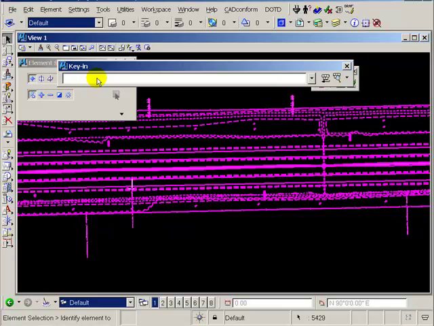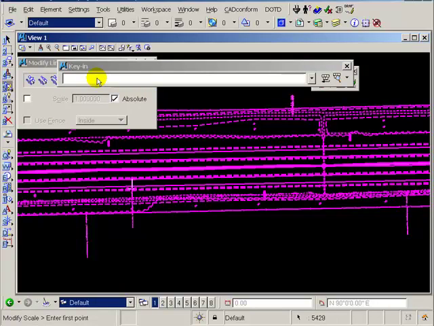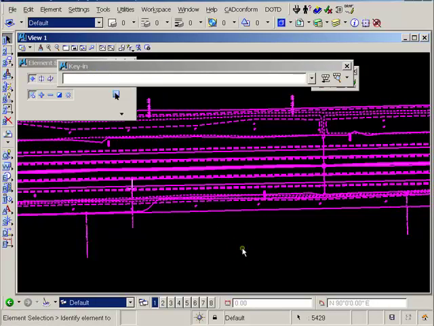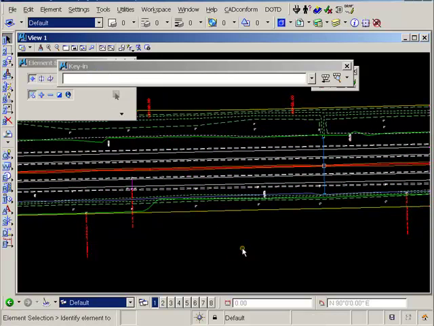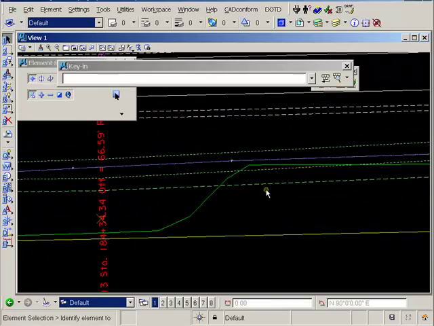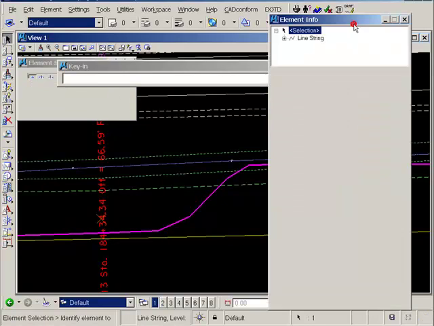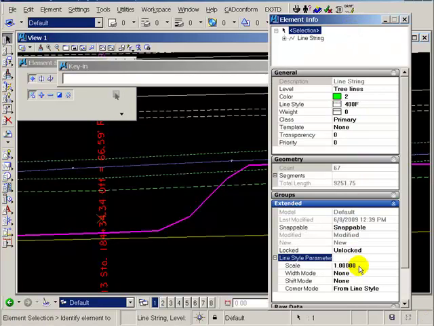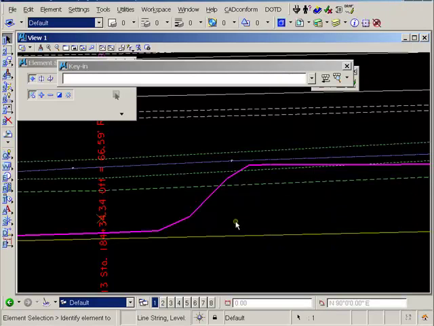Using the key-in browser in MicroStation, I will key in the command Change Line Style Scale 1 and issue a data point in the current view to apply the line style scale of 1 to all elements in this old survey file. I next need to clear my selection set and verify using the Element Information dialog box that the line styles have been changed to a scale of 1 and appear as solid lines.